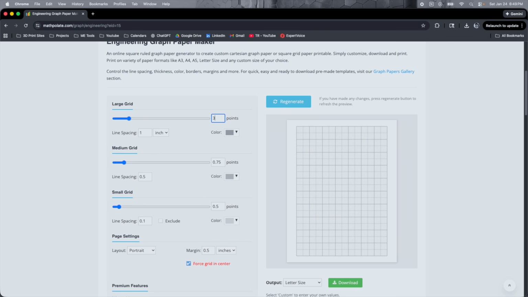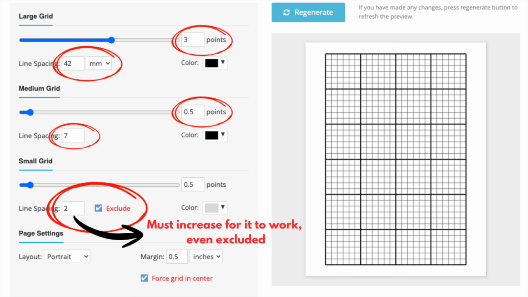So you can either download the finished PDF I already created, or feel free to navigate to the website and set this up for yourself in case you want to tweak any of the line sizing or color settings. Here's the settings I use that you can replicate as a starting point for what you need, but special note, I did have to tweak the small grid line spacing even though it was excluded. I just wanted to note it here in case you get the same error message I received.